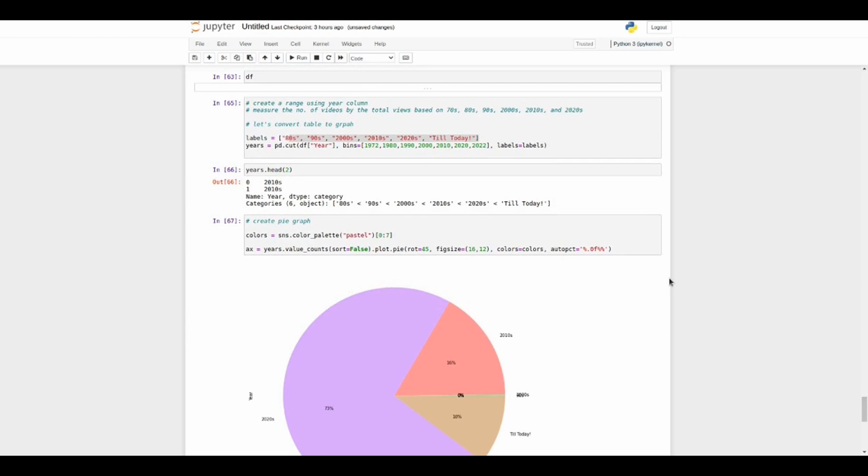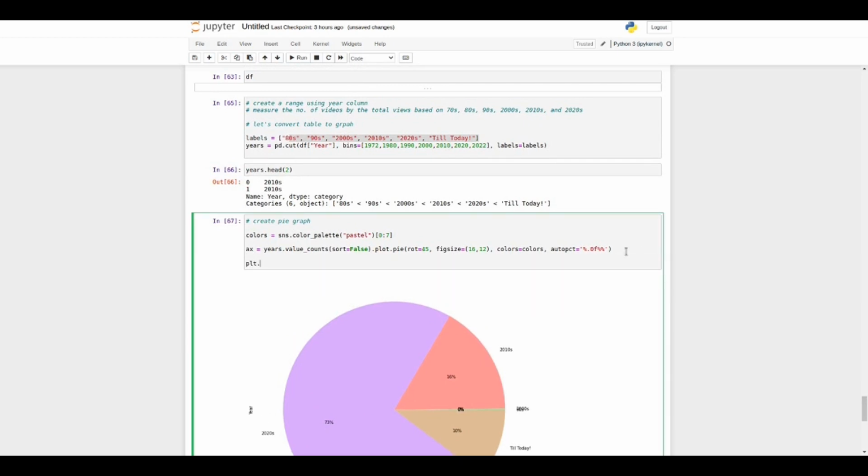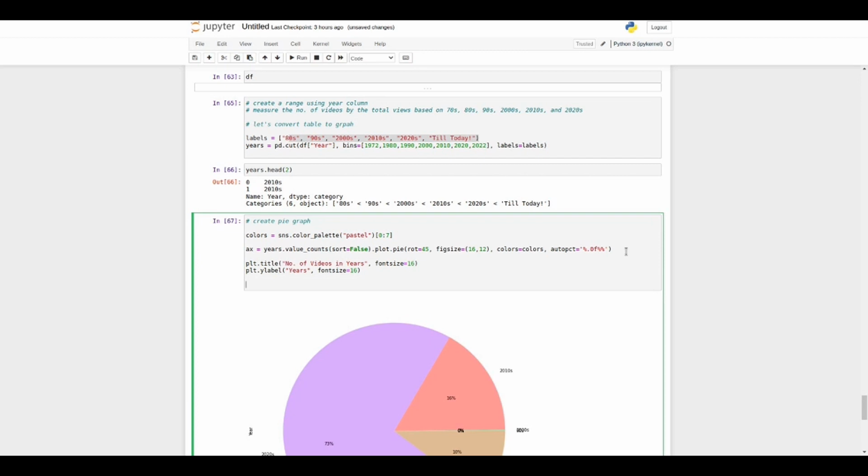But I want to make it more representative, so let's add title, which is the number of videos in years. Font size equal 16, and then let.y label. And let.show. And before that, let's have legend as well. So yeah, that's perfect.